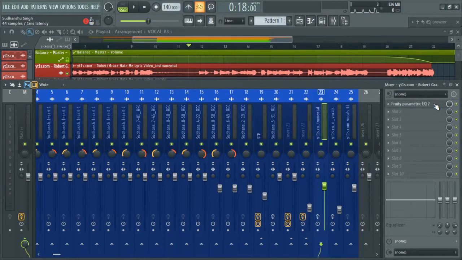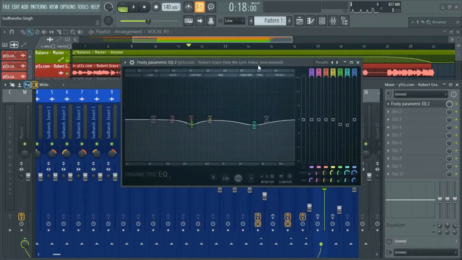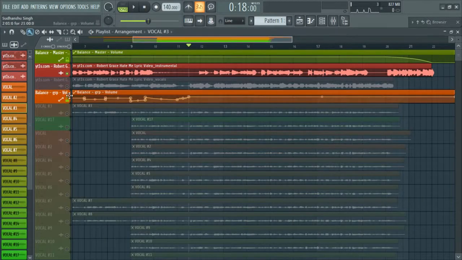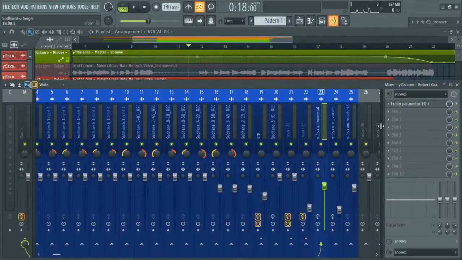I'm sorry, Robert. So this is what I'm doing with this EQ, cutting the main vocal frequency from instrumental so vocal can stand out more in these frequencies. And because these frequencies are main to vocal, the vocal will stand out as a whole, cut through the music, I guess that's what we call. And then we have the vocals of Robert Grace.